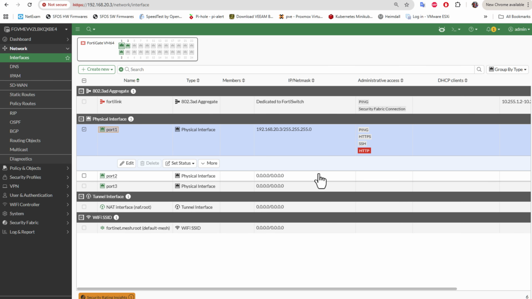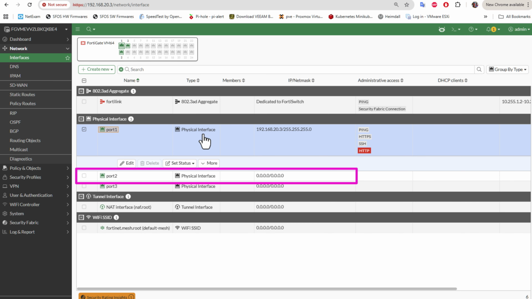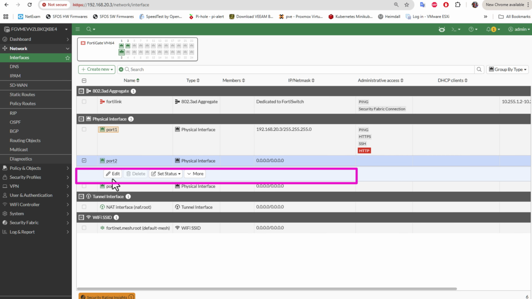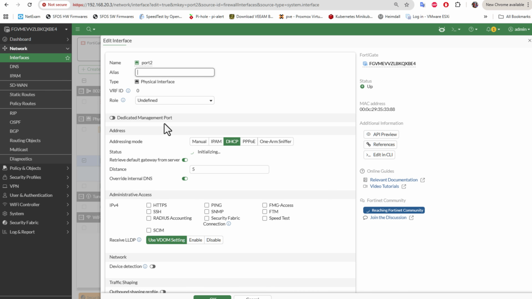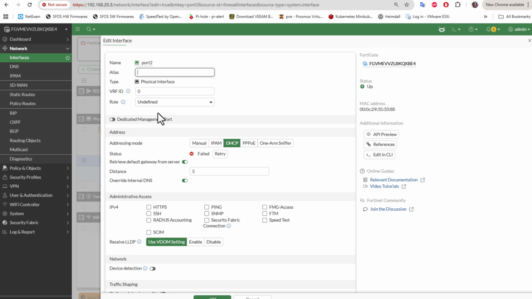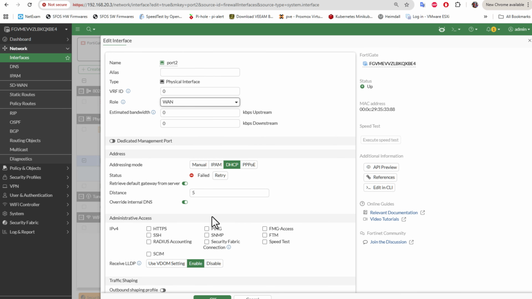In order to connect to the internet, we have to set up our WAN interface. For that, we go to our port 2, and same thing, we're going to edit it. Here I have to change the role. The role here is WAN.